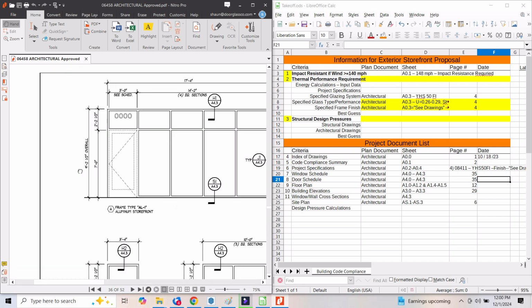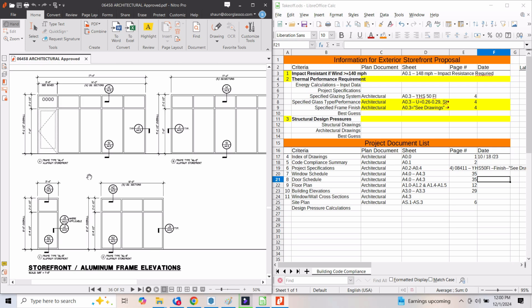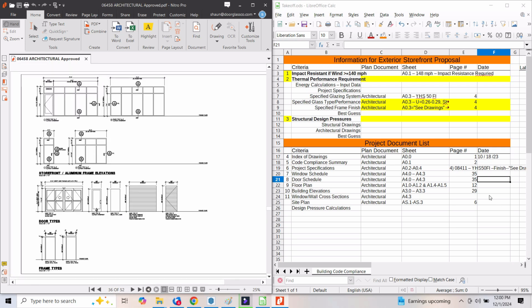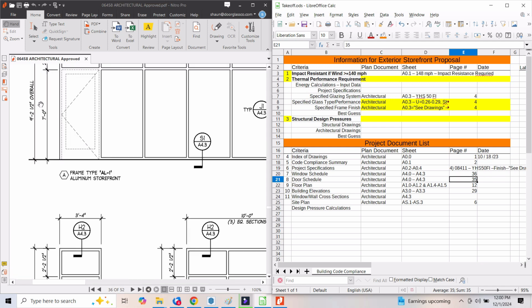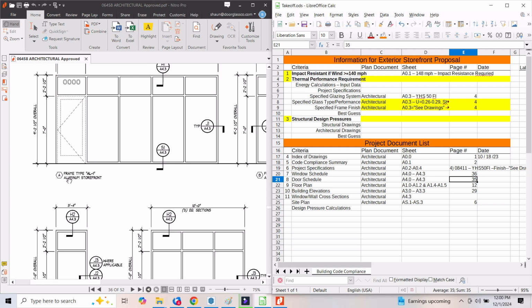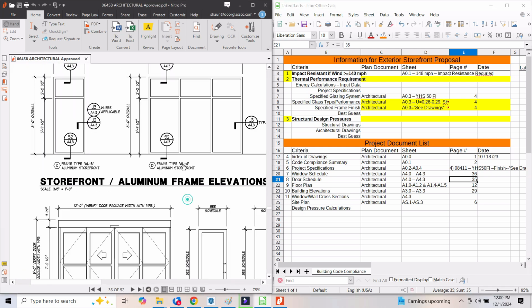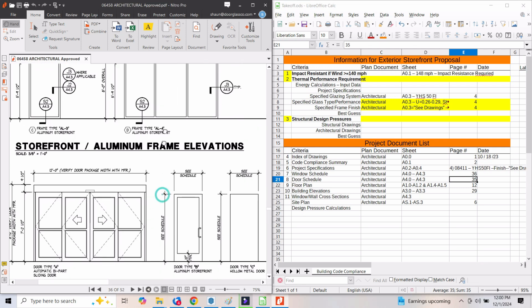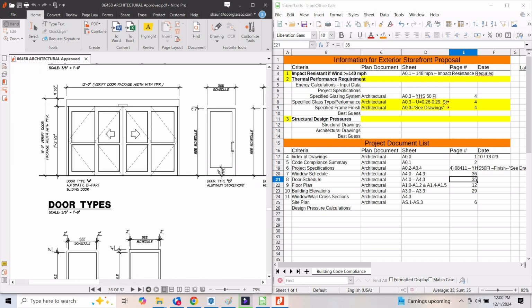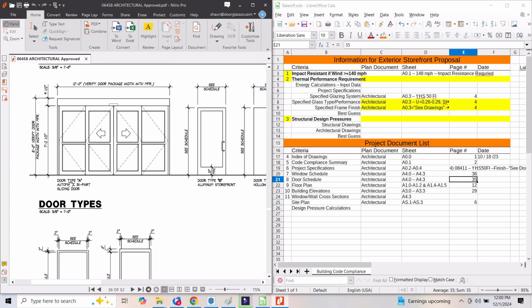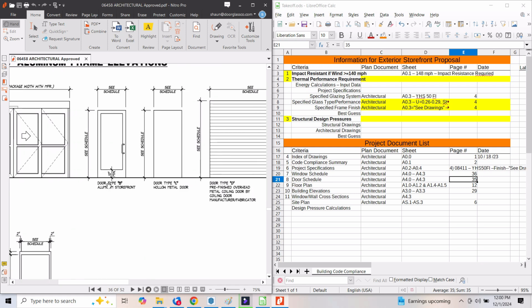Okay, this is more properly what I think of as a window schedule. So window schedule, I'm going to update that to 36 in my drawing, and I see here I have a type A, a type B, a type C, a type D. Okay, and then the door schedule was referencing door types. So that's type A, that's type B, type C.